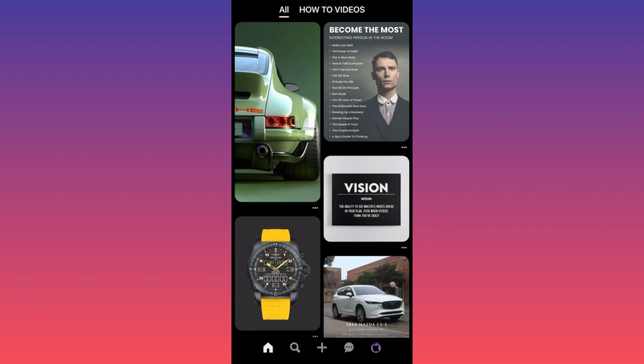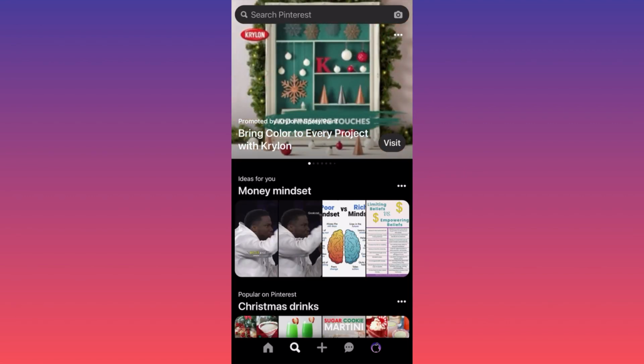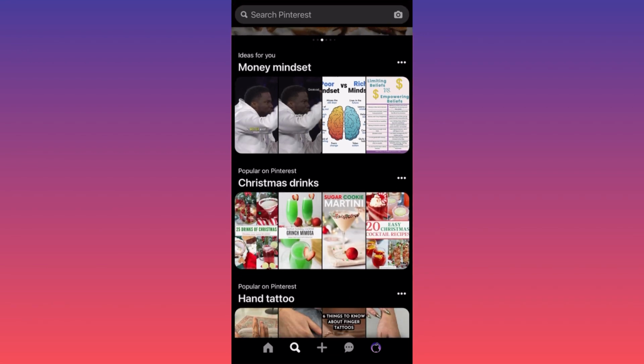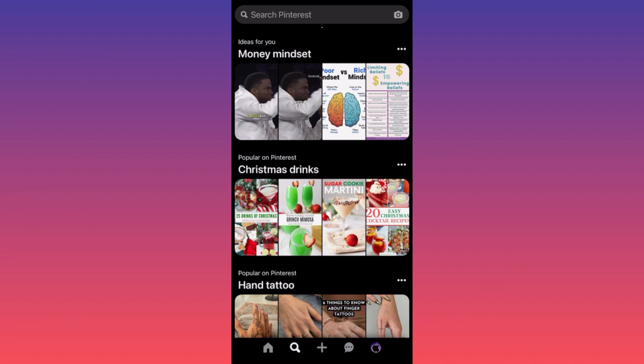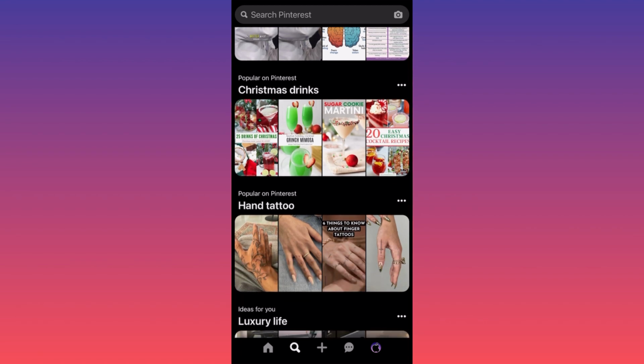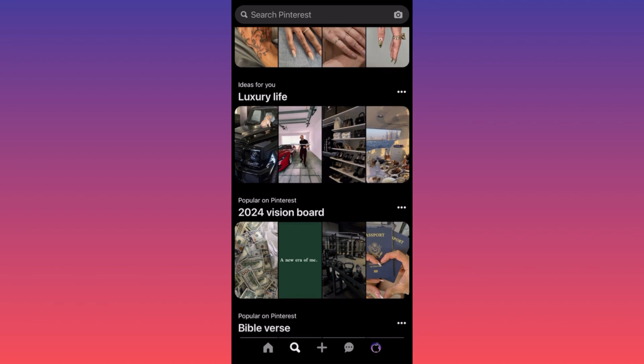The second icon next to it is essentially the search. This is kind of like the YouTube recommendation, the YouTube trending page. This is where you will see a lot of videos that might inspire you as a creator or as a business owner. You will find what is currently popular on Pinterest. You will see a lot of Christmas stuff, Christmas foods, a lot of tattoos, a lot of luxury ideas.